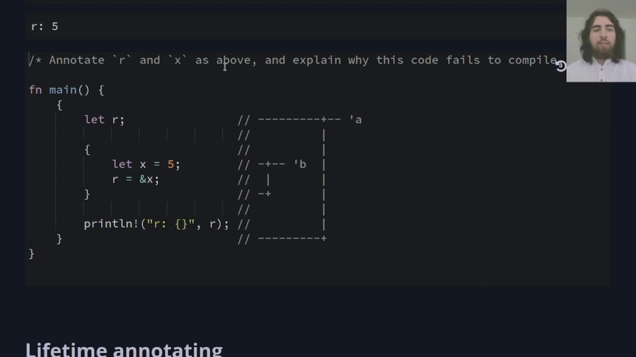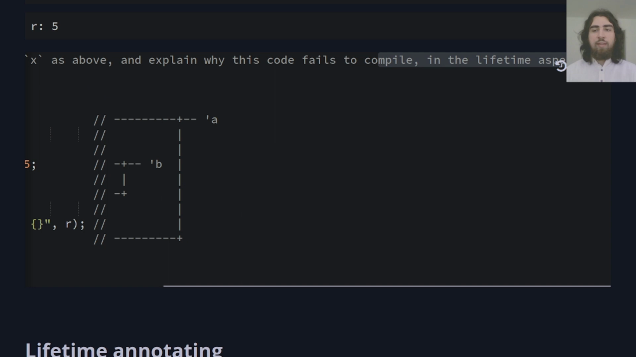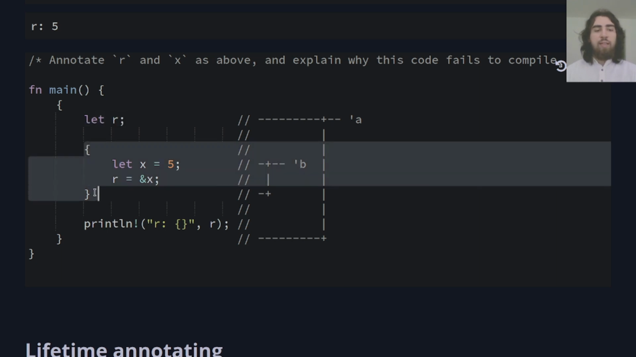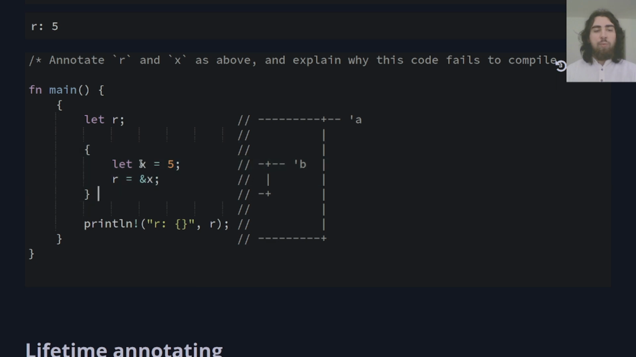Annotate r and x as above and explain why this code fails to compile in the lifetime aspect. And that's actually the example we have seen. So we are here declaring r, and over here in this inner scope we declare a variable x and initialize it with a value of 5.